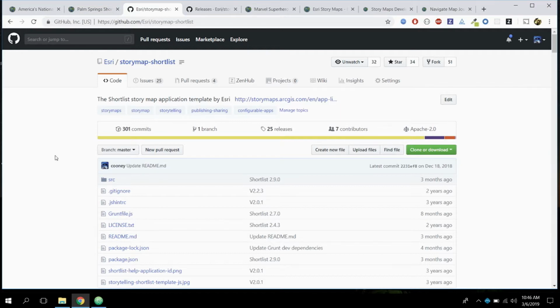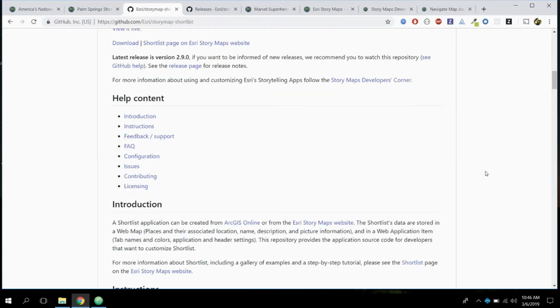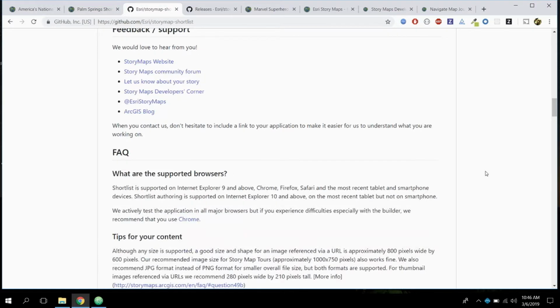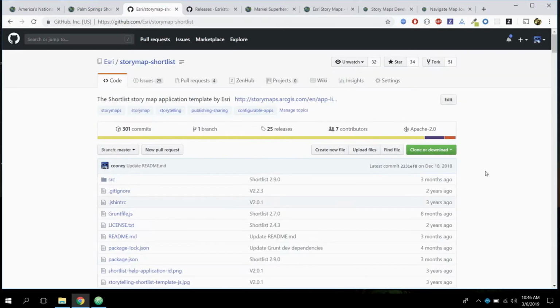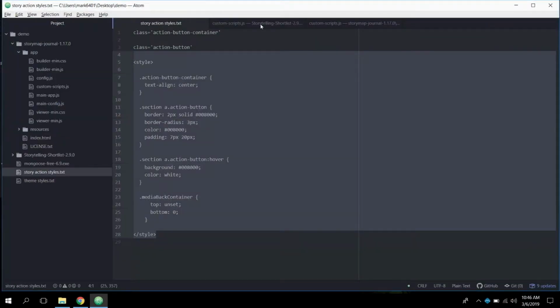This is the particular one for StoryMaps Shortlist off the Esri organization GitHub. And we've got lots of information and documentation on here, especially for developers, on how to deploy and customize these apps. So definitely check that out if you're interested in doing some of that customization. We'll want to come up to this Releases tab here. And we're going to go ahead and grab the user download that Steve described. So this is going to have the minified code as opposed to the unminified full source code, because we don't need to delve into the inner workings of the app to achieve what we're going to do. So I already have that code ready to go.